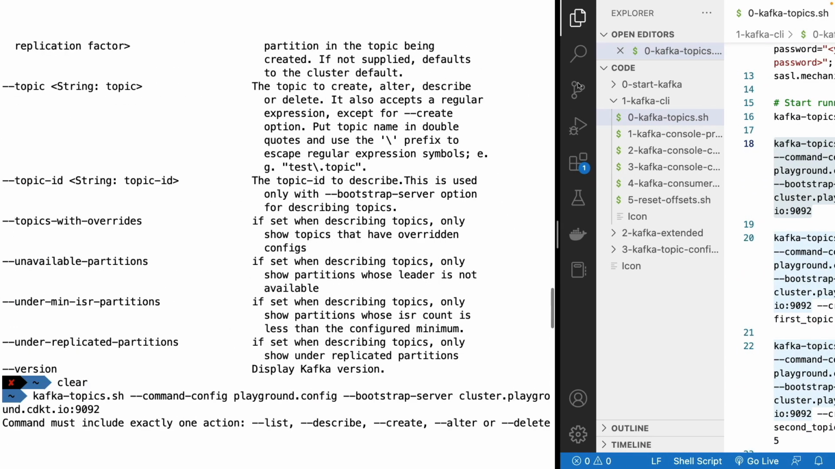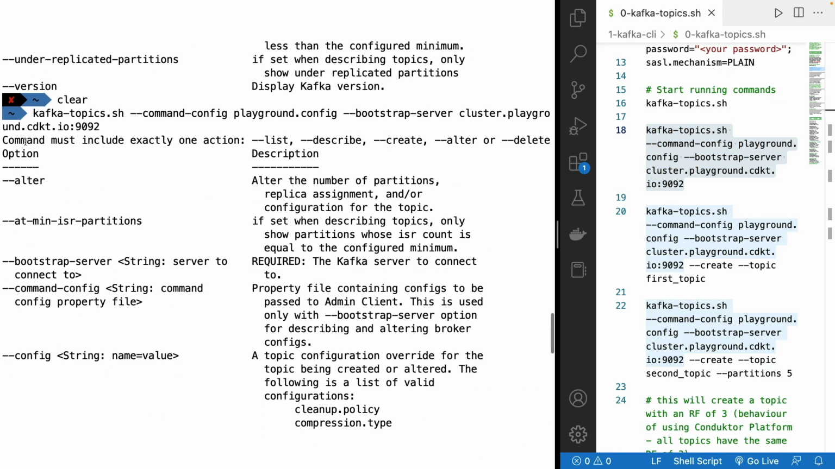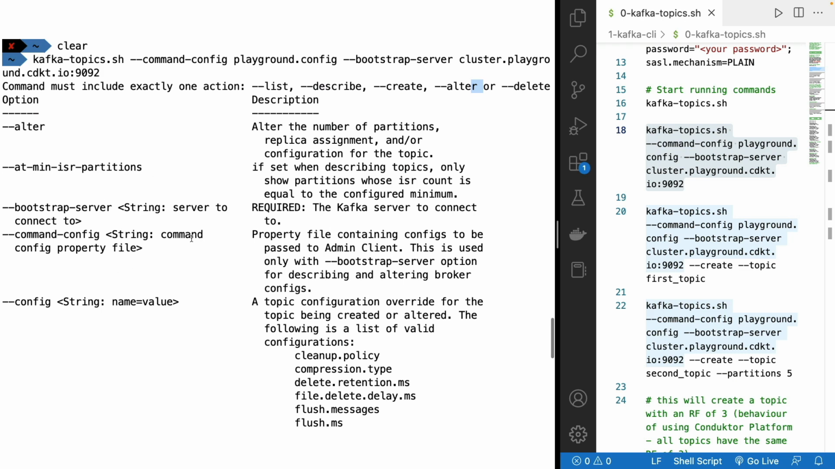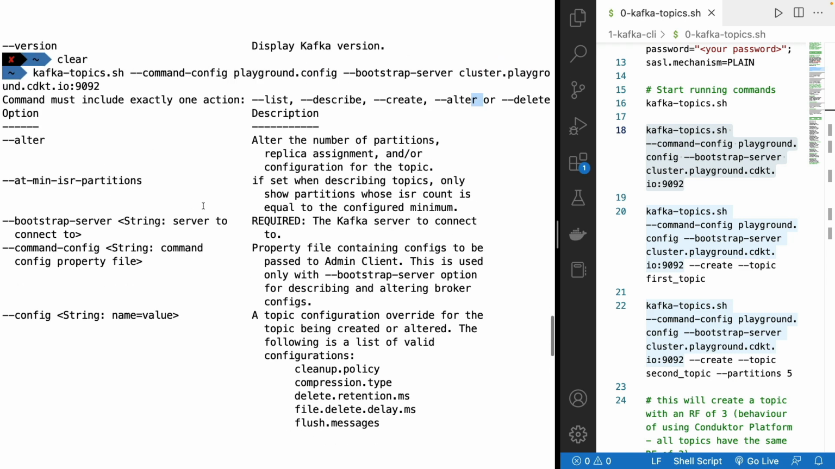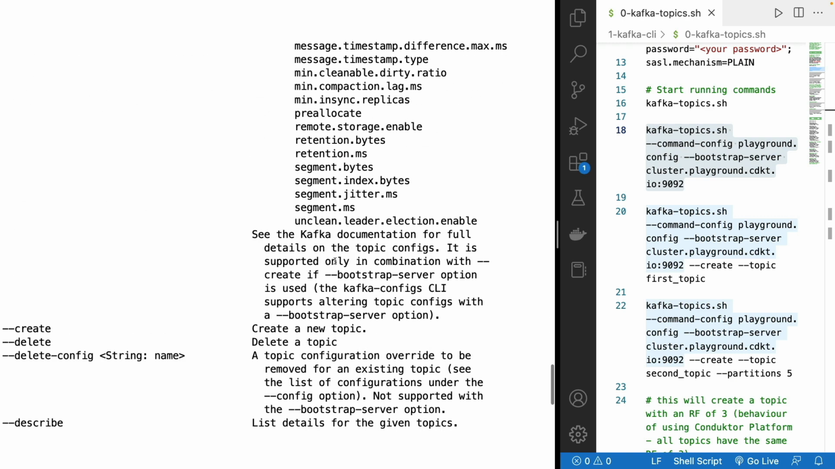So if I scroll back up and look at it, it says that the command is wrong because it must include at least one action, which is list, describe, create, alter, or delete. And these options are pretty much shown in the documentation of the CLI. So of course, you're going to learn these options with me today. But in case you see the documentation as an output of your command, that means that you're missing some options.